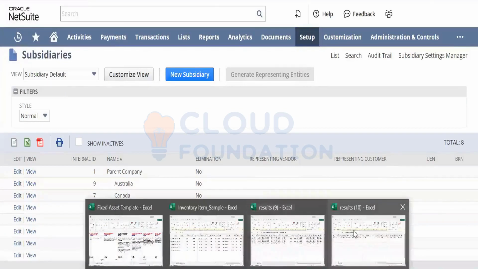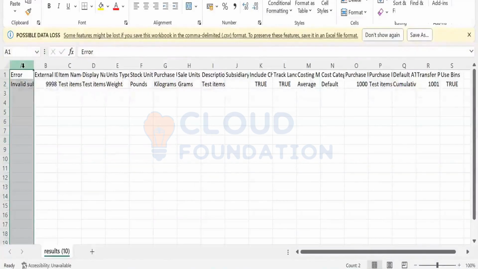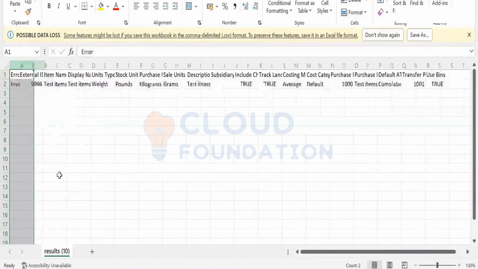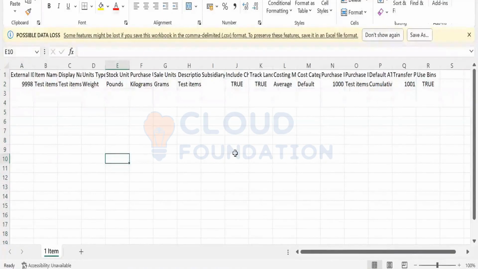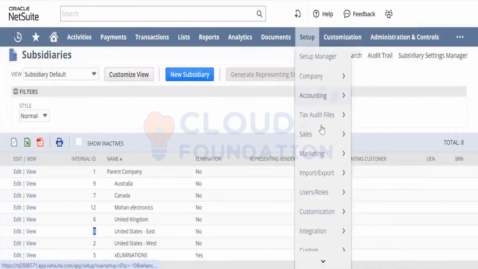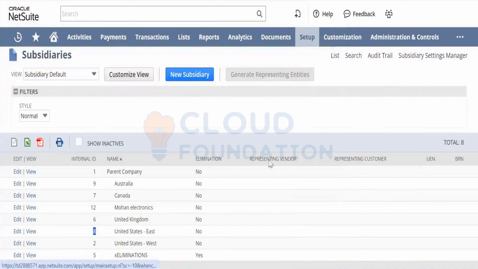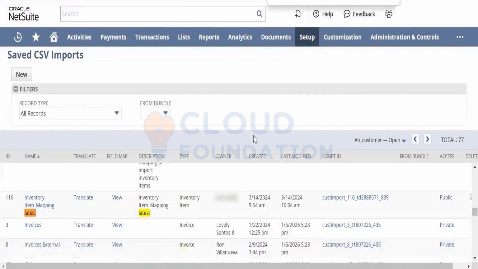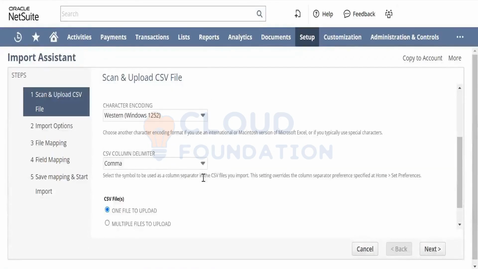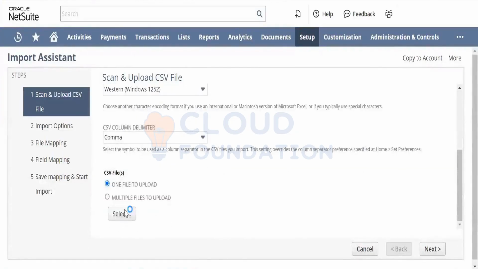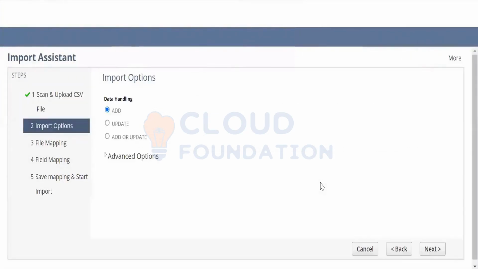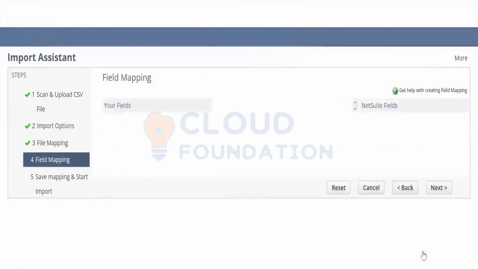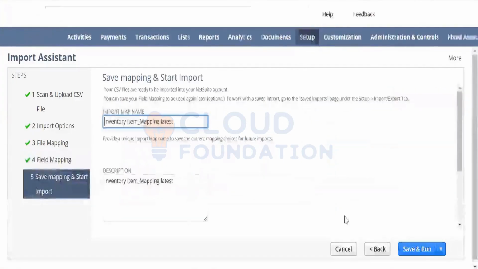So what will you do? Under this results page, you will delete this error, and you will save only this file because you have to import it again. Go here, Import Export, Saved CSV Imports, and then the latest. Click on the mapping. Now, instead of selecting the original file, you will select the one that I have just saved. Select next. Save and run.